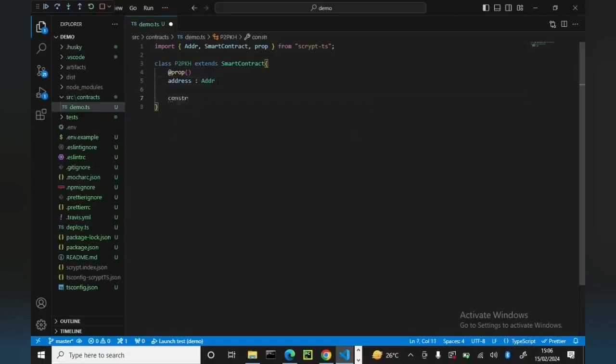I'm just showing you how we can use a domain specific type. So we use one domain specific type in the property. I will show you how to use it in the method. So we have address and subtype Addr.